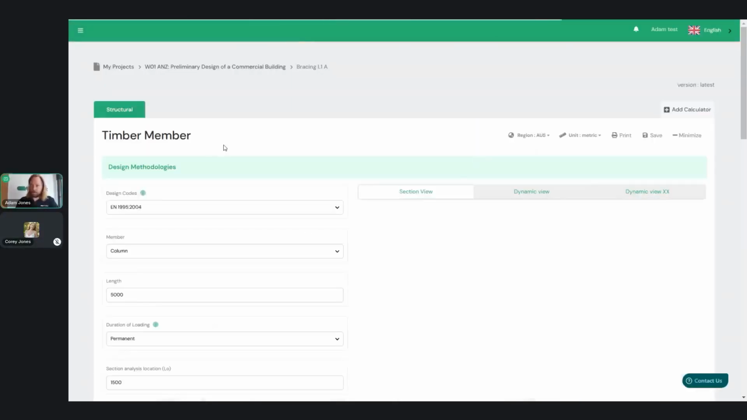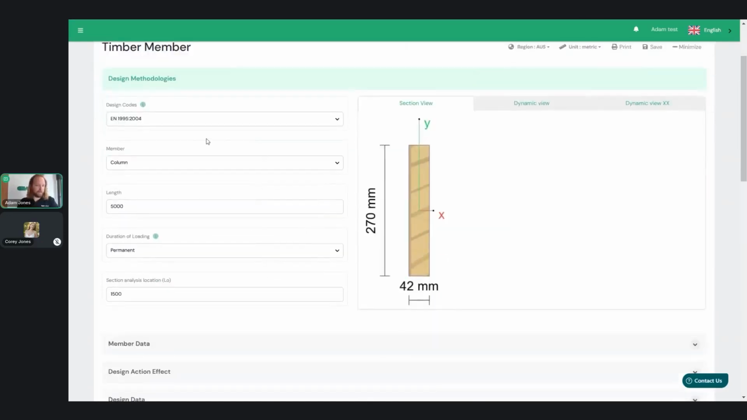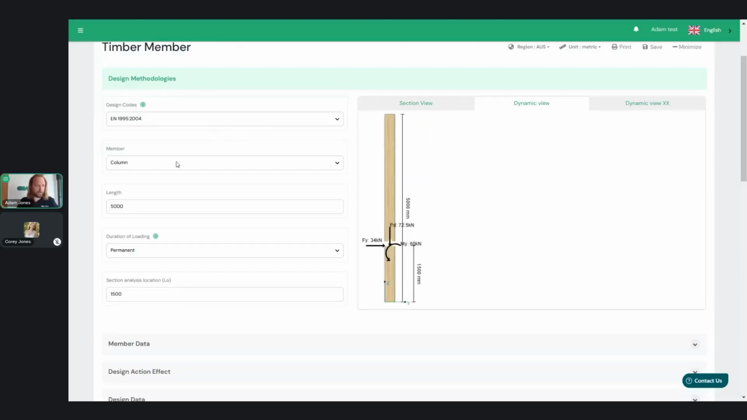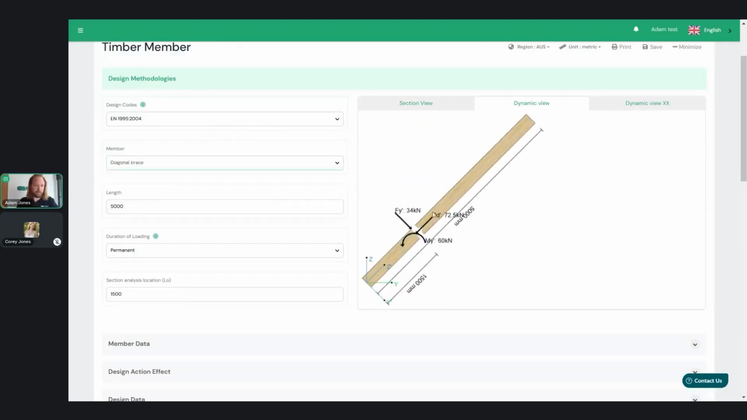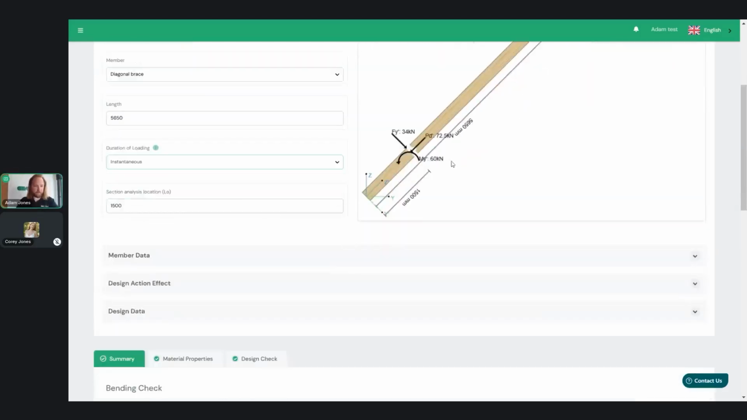All right, so I'll talk about this calculator at the higher level because it can be useful in a lot of different contexts. So you can see here, a lot of this is just for illustration purposes. So you've got a dynamic view. We can get our bracing element. You can see the forces within the timber member. And for us, we can get our correct bracing lengths. And for us, instantaneous loads because it's the wind.